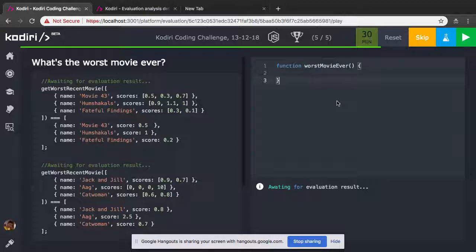I like this one. So, what's the worst movie ever? That's a bit confusing because of so many reasons, and I like it because it's wrong. Everything is wrong in this question. I did that on purpose, to be honest, and I'm rethinking whether that's a good idea to do these kinds of things on purpose.